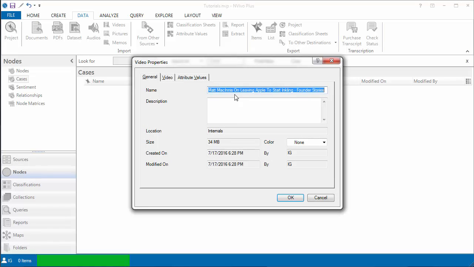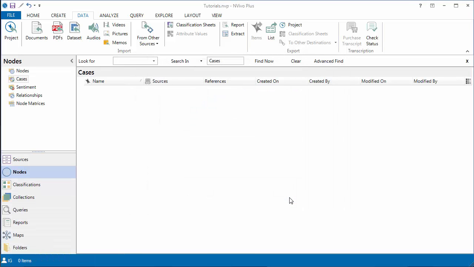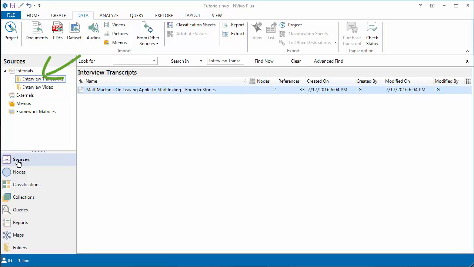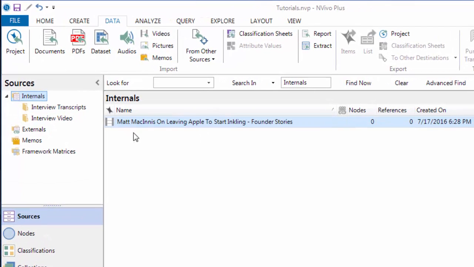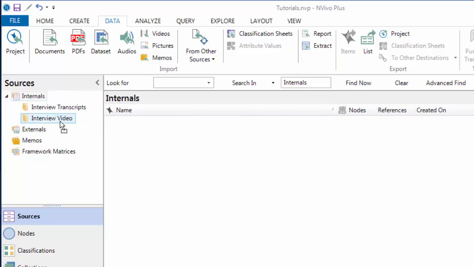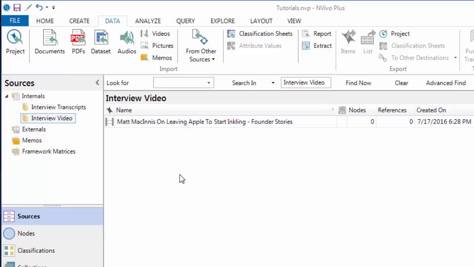Now for the description, I'm just going to copy the name and paste that into the description, and I click OK. Now if I go to my sources, I go to internals, here's the video that I have imported into NVivo. To keep me organized, I'm going to move it into the interview video folder in the internals folder. Just drag and drop, and there it is. Okay, so now we have imported the video. What we need to do next is to import the transcript.